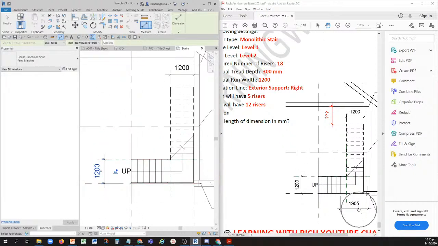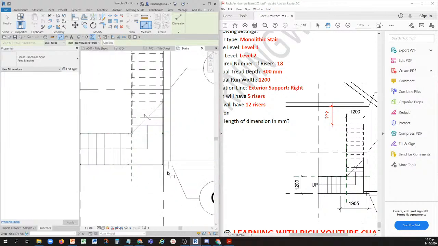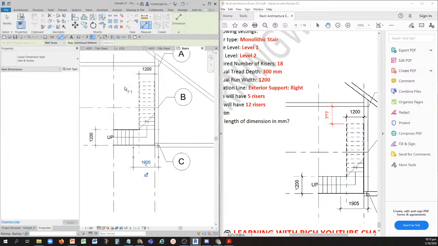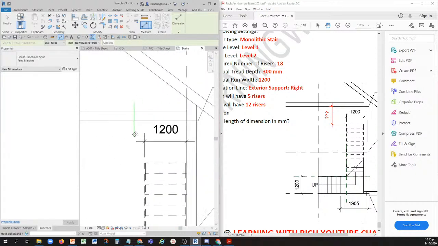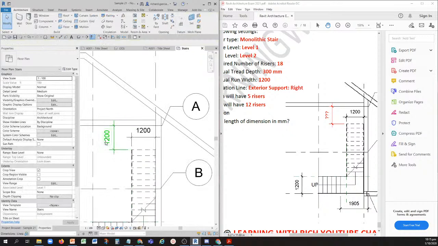Just double checking. So it should be 1905. Yeah, correct. So now let's put a dimension from this interior side to this one. There you go. So that's the answer. Okay, so the answer is 1,200.